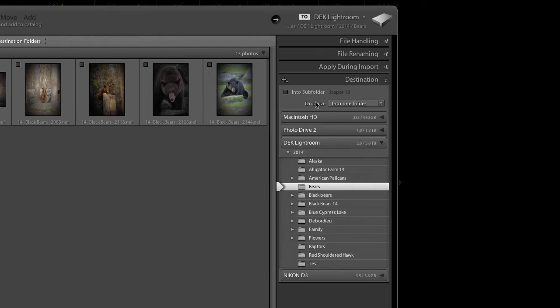Also, you want to make sure that under Organize it says into one folder. By default, it's going to say by date, and you definitely don't want to do that. If you choose by date, then you will get a subfolder underneath Bears entitled 2014, and each date that you photograph these bears will have their own subfolder under the subfolder entitled 2014. So it's going to be much slicker if we just have it into one folder.